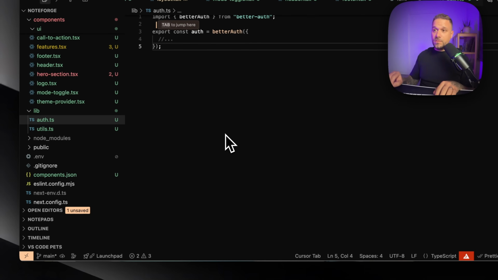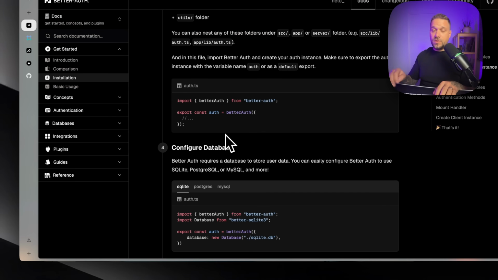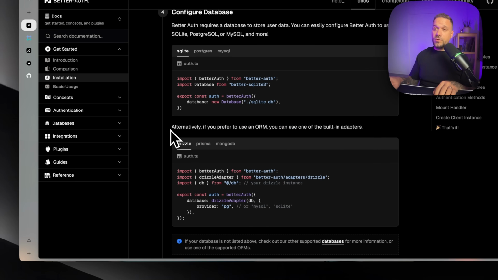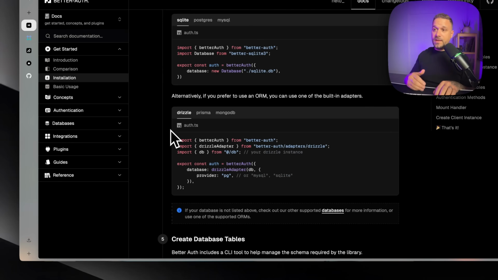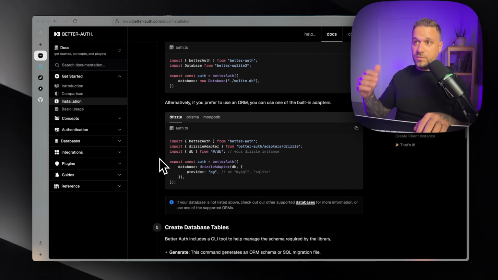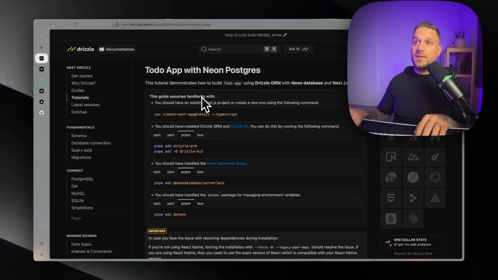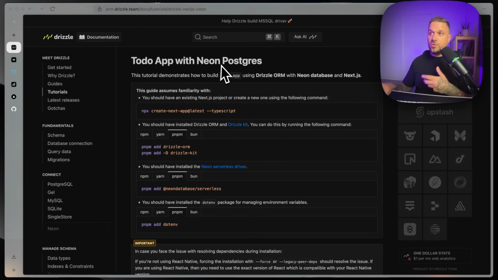So now here we actually need to add all of our providers. We're going to do that later, but the first thing we need is to configure our database for Better Auth. And to do that, we are going to use Drizzle and Neon. So we need to implement Drizzle first. We are opening the Drizzle documentation, and this one, the to-do app with Neon Postgres.